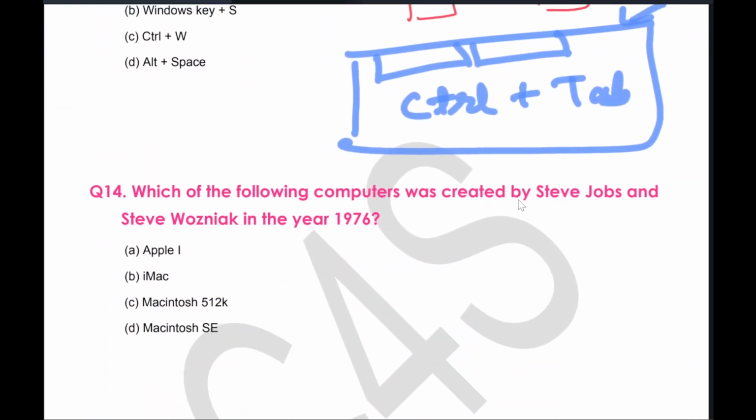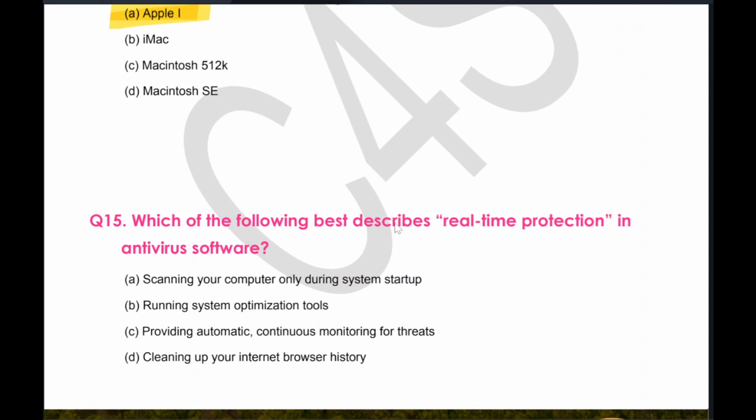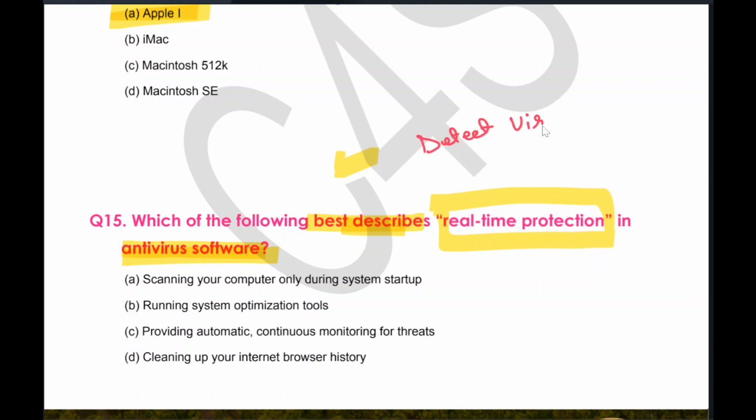Which of the following computers was created by Steve Jobs and Steve Wozniak in the year 1976? That was Apple I. Which of the following best describes real time protection in antivirus? In real time it is detecting the virus, doing whatever scan it has to do, and eliminating the virus. It provides automatic, continuous monitoring for threats. So it is done on a continuous basis. That is real time protection.